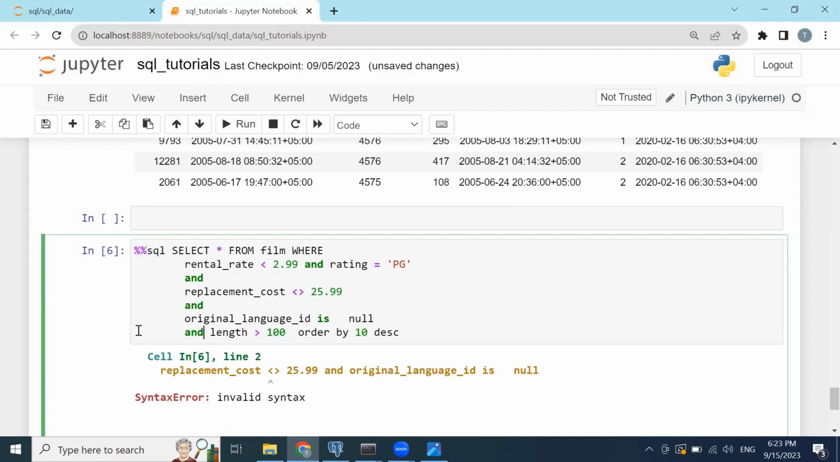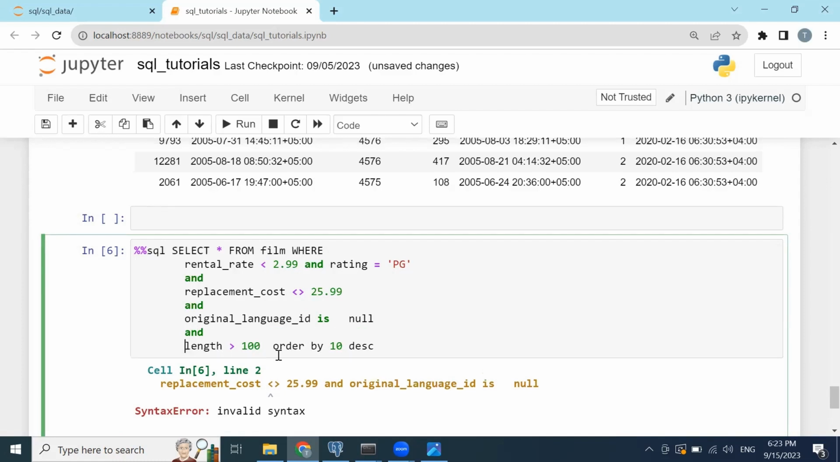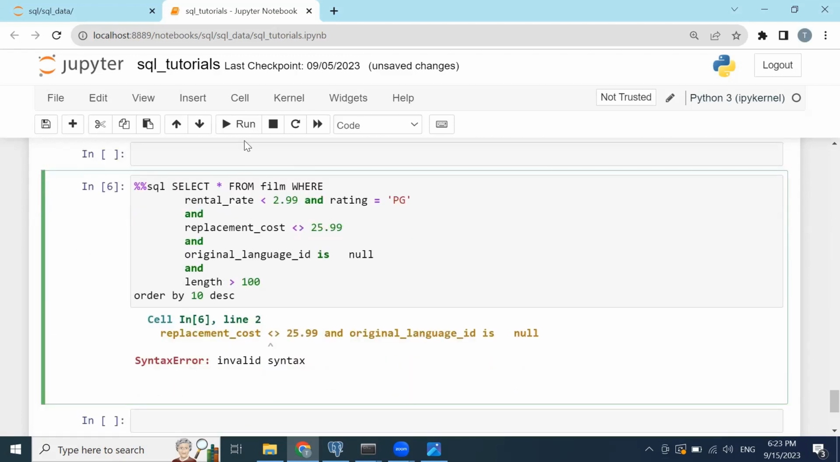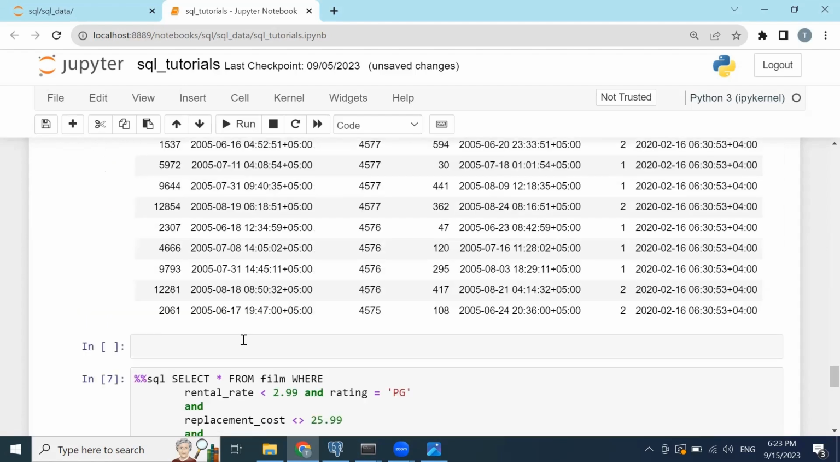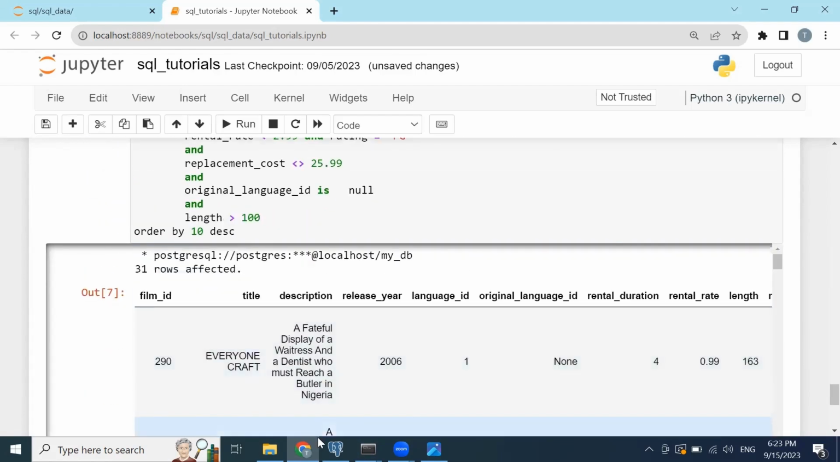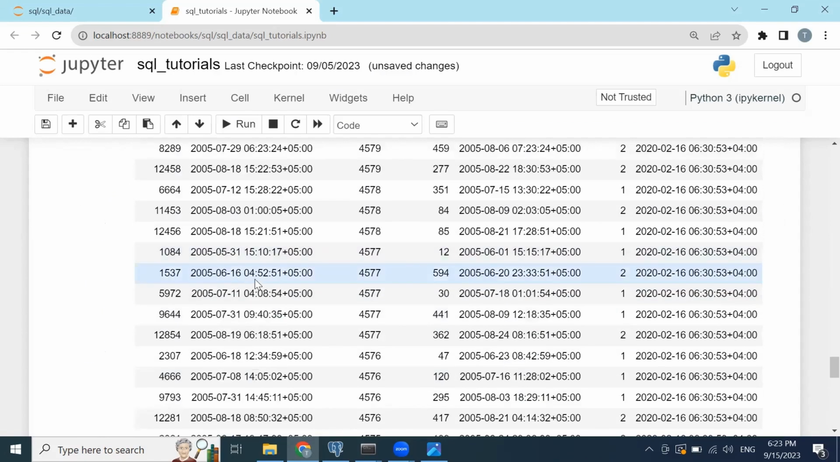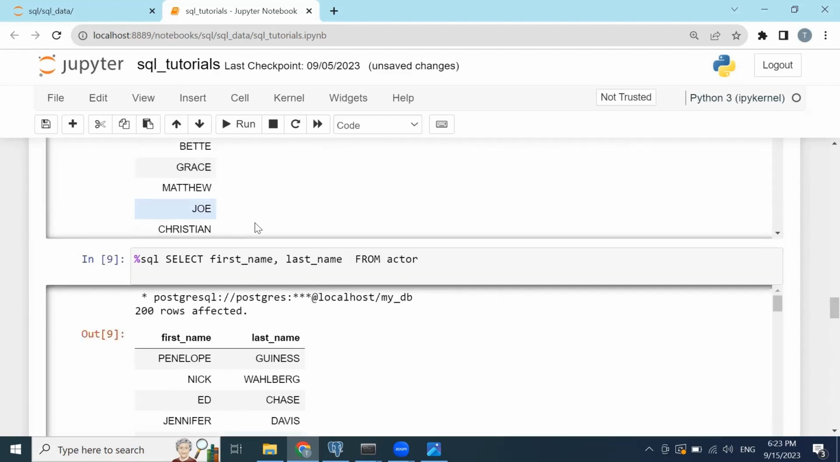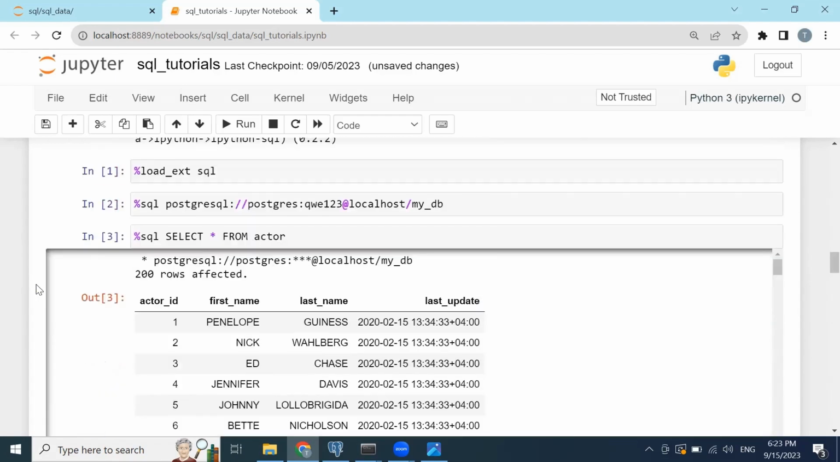You'll see how many and statements we have. Length is greater than 100. Order by 10 here, and click run, and you will see it prints out all this existing data into the Jupyter notebook. From here you can download it anytime or upload it to GitHub for portfolio use, and just repeat your code when it's needed.